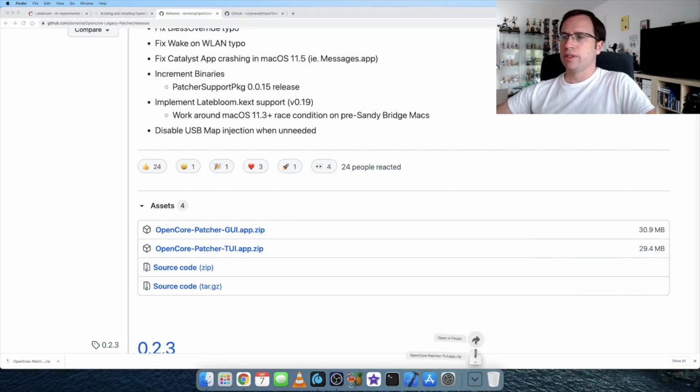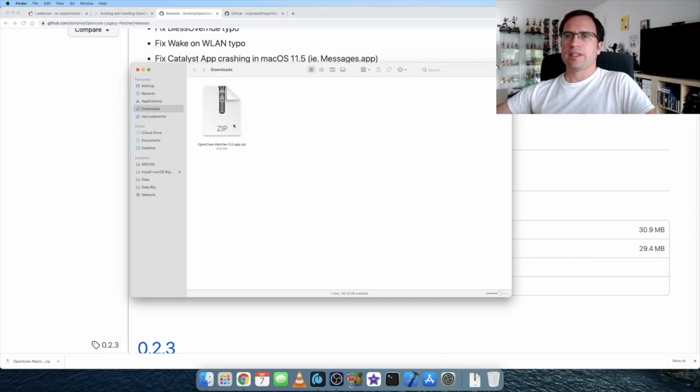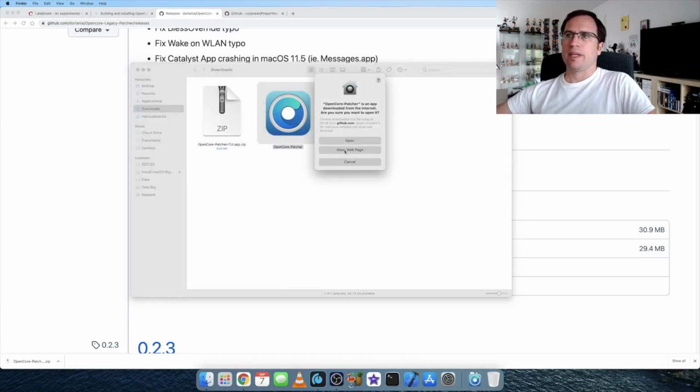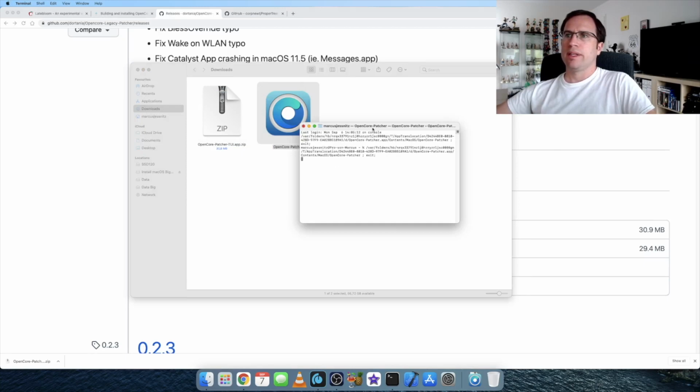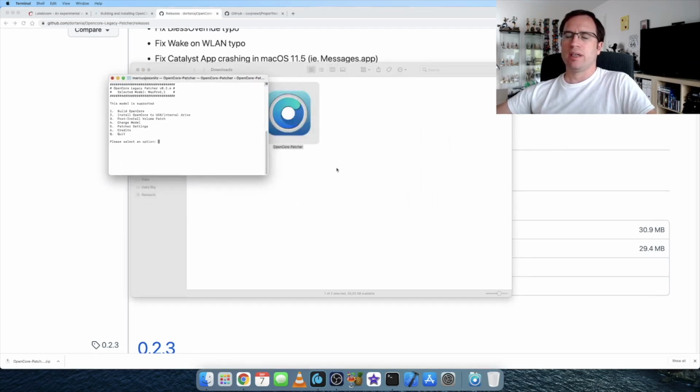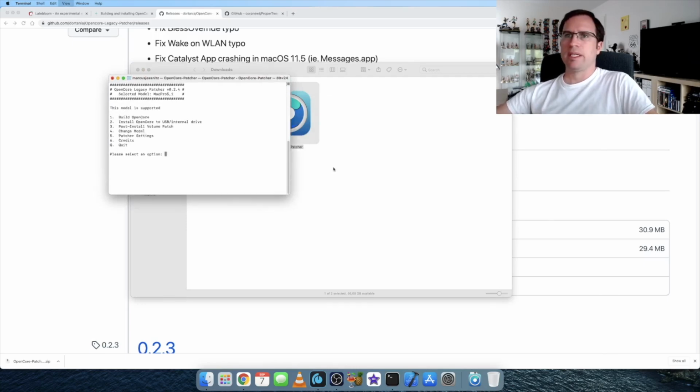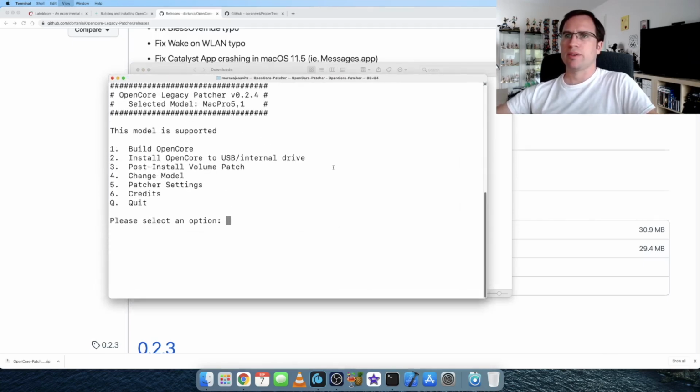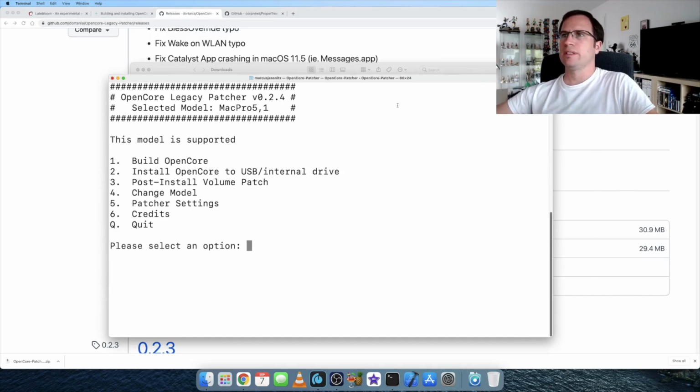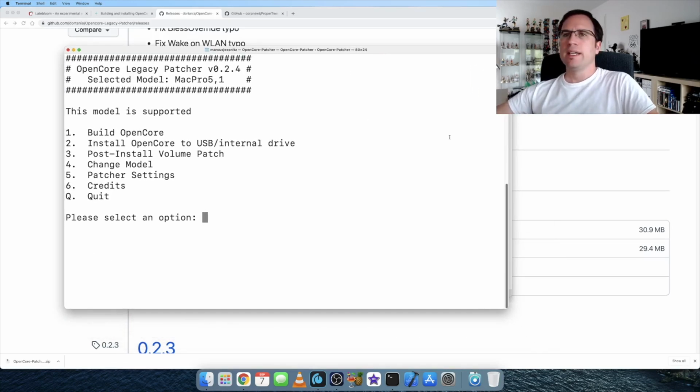So if you go to the downloads, there's a zip file. You just do a double click and it extracts the patcher. And if you now just start the patcher and you say open, then you see the patcher with the text-based UI in the terminal shows up. I will just enlarge this so you can read my screen better in the video. And you see it's the OpenCore Legacy Patcher 0.2.4.